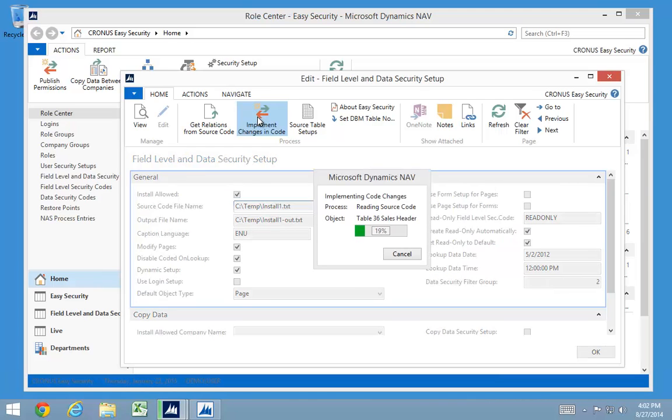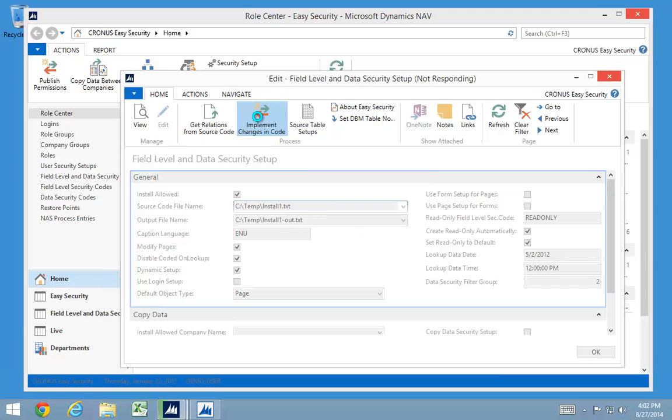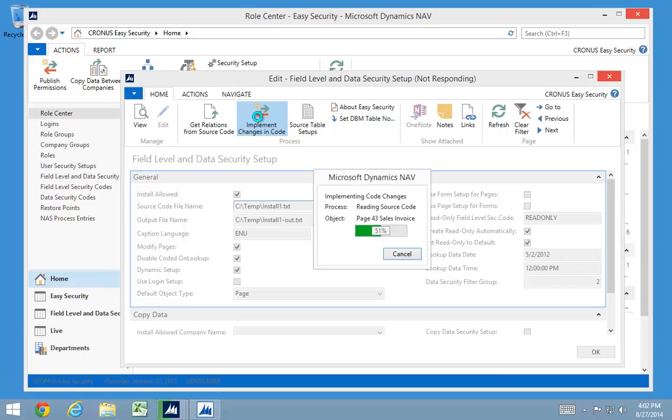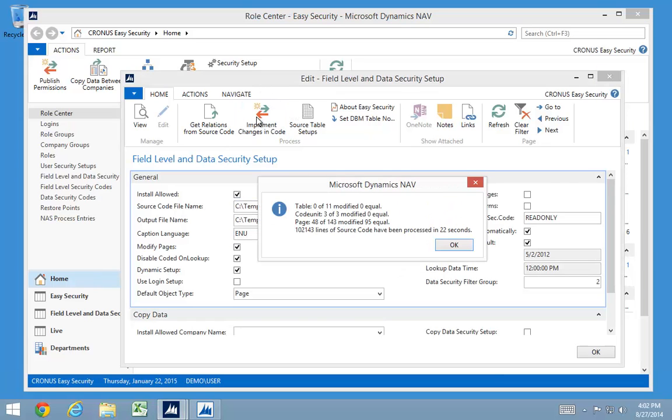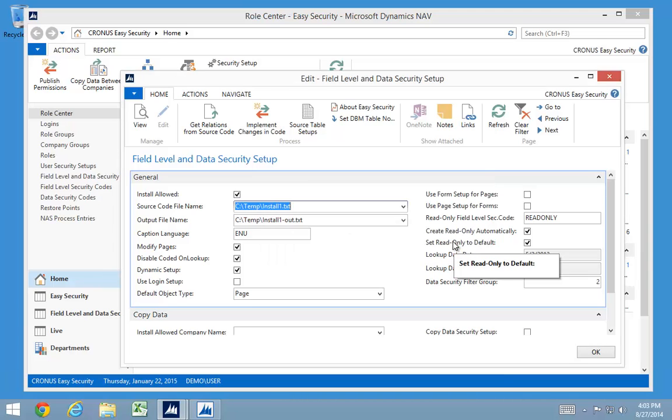It goes through and reads all the tables, and it will go through all the pages. If the pages need to be modified, either new fields were added on them or it's a completely new page that has no code on it, it will actually put it in the output file that is the end result in here. And I can see in here that none of the tables were changed. 3 code units were modified. There's actually 3 code units in the easy security range, and then 48 pages in here. In total, it took 22 seconds.